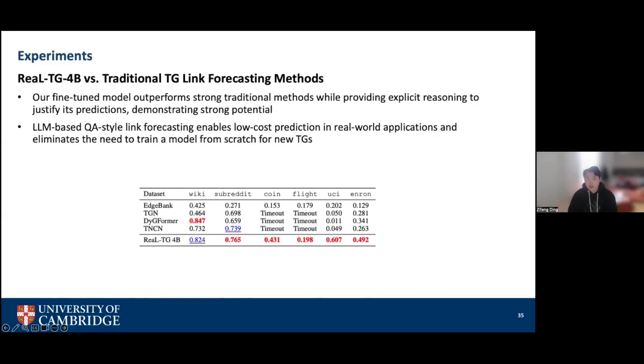Our fine-tuned model can outperform strong traditional methods as shown in this table here, and it can also provide explicit reasoning to justify its predictions, which is missing for the traditional methods. And the LLM-based QA-style link forecasting can enable low-cost prediction in real-world applications because we found that, for example, TGN and DyGFormer, especially DyGFormer, are super slow because it has a very huge transformer and needs to be run a number of node times for each link, while we only need to run one forward pass.